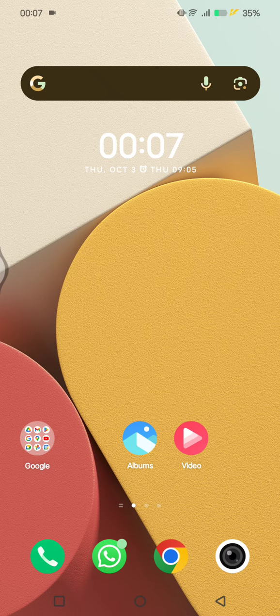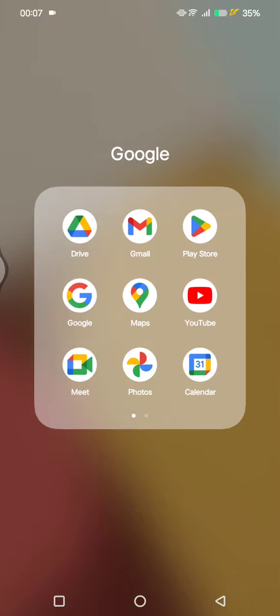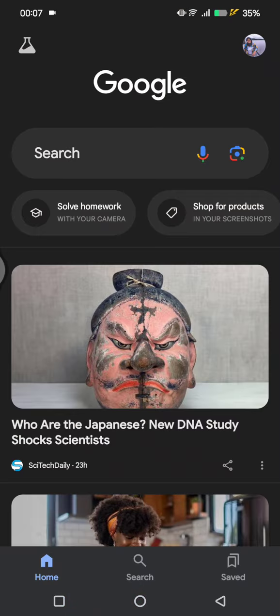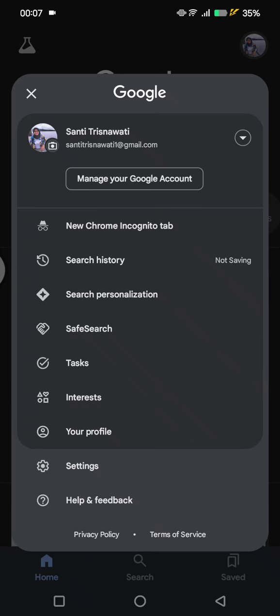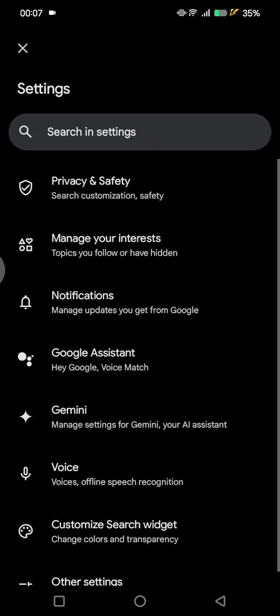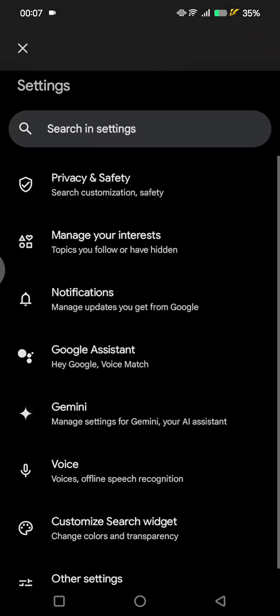On today's tutorial, I'm going to show you how we can change nickname on Google Assistant on Android. So here you can start by opening the Google app on your Android device and then click on your photo at the top right corner. Go to settings in here and then tap on the Google Assistant.